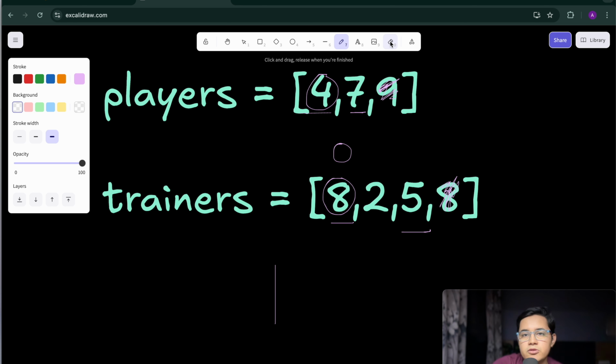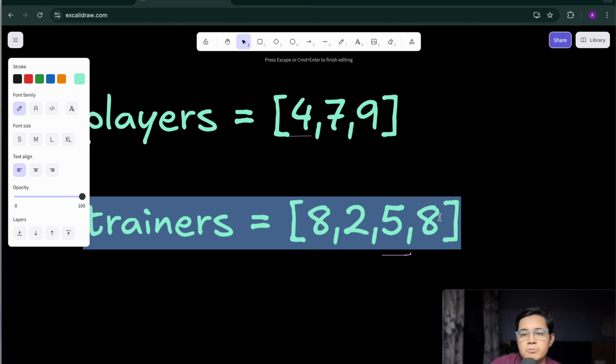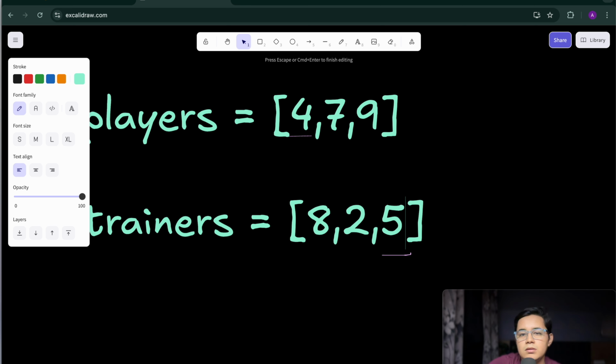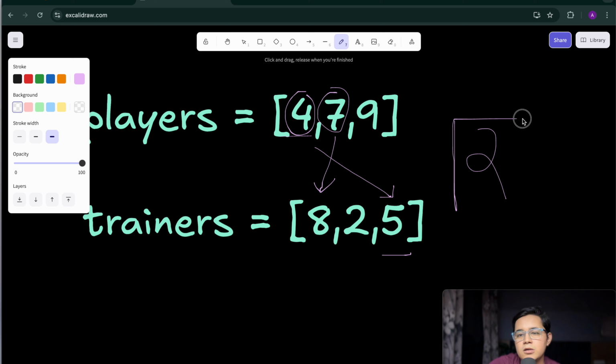But is that the correct answer? Definitely not. 1 won't be the correct answer. Suppose we don't have this 8. We just had something like 8, 2, 5, and 4, 7, 9. So you know what the answer would be? The answer would be 2, because we would take this 4, we would map it with this 5 over here, and we would take this 7, and now we can see that we can map it with this trainer over here. So the output actually has to be 2, but what we ended up returning was something way different. We ended up returning an output of 1.